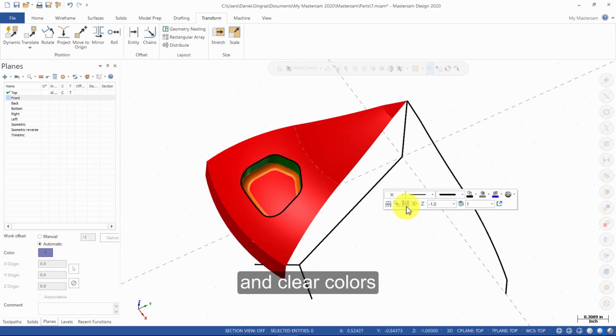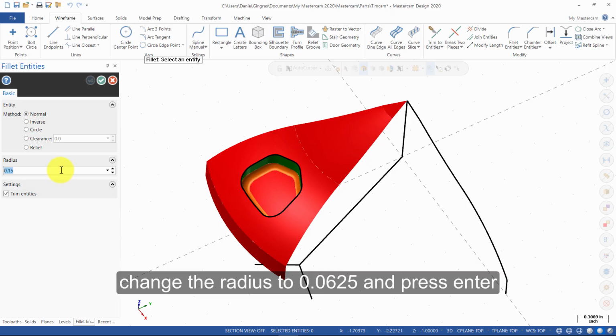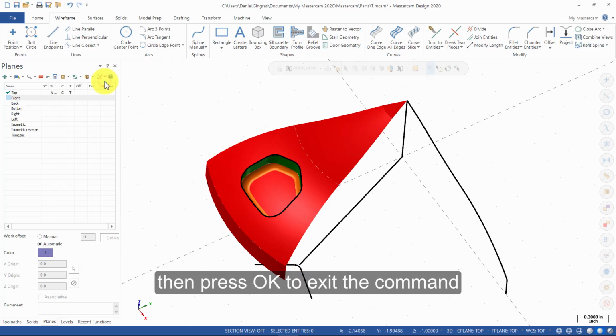And clear colors. Select Wireframe and Fillet Entities. Change the radius to 0.0625 and press Enter. Select the first entity here, and then this entity. Then press OK to exit the command.